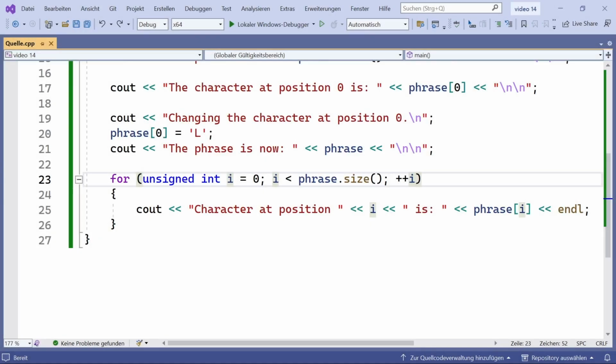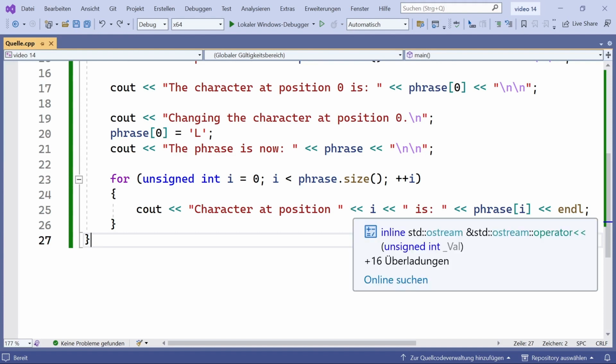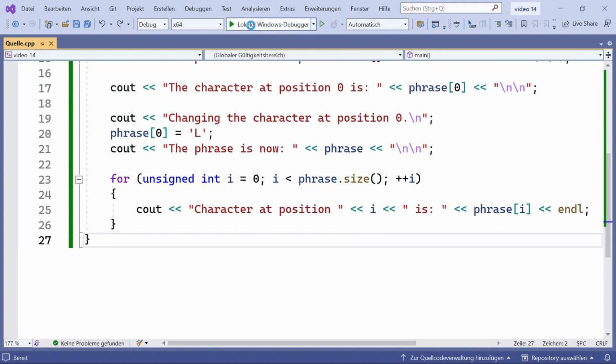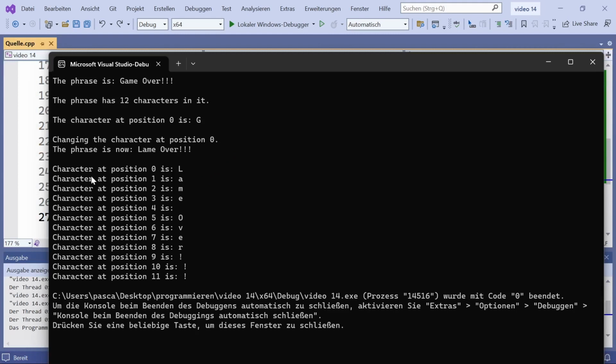And we can do even more. In this example, we spell every character separately. We have a normal integer, its value is 0 as long as it's smaller than the whole phrase size. It adds 1 every loop it goes, and then as you see when we run it, the character at position 0 is L, and then all the rest until our last character.